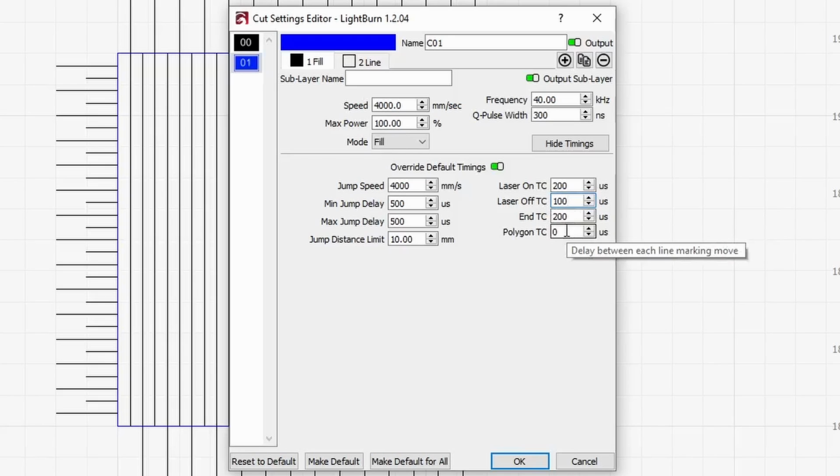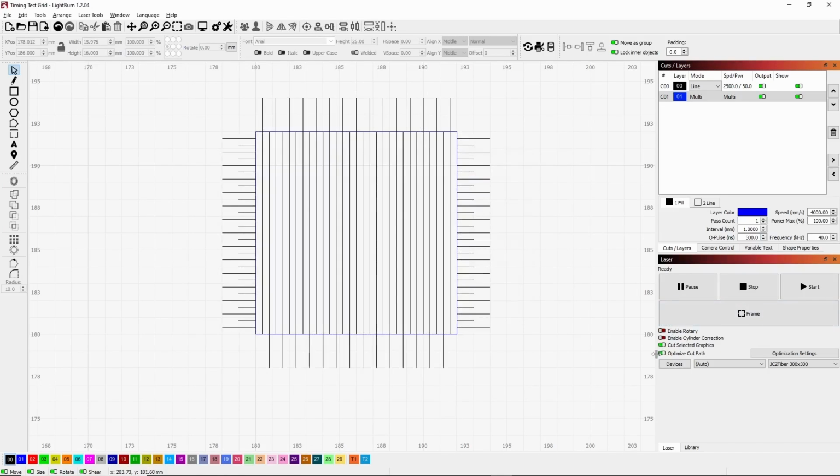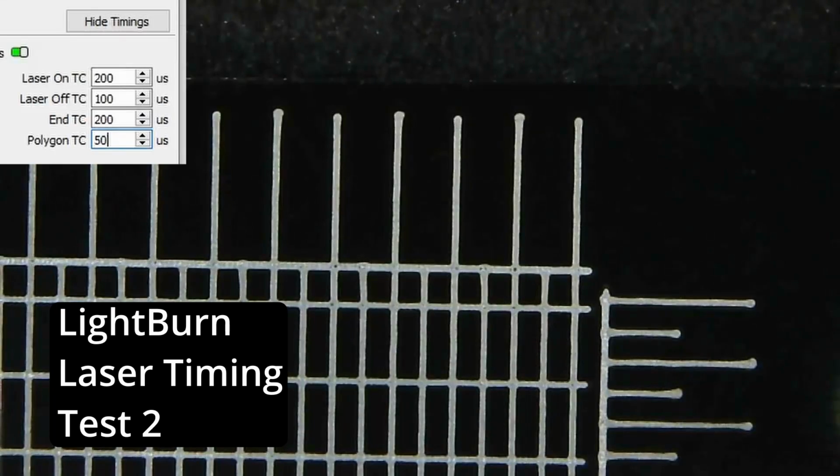NTC I left in there just because if you end up with too many marks, you can have a little bit of lag. The laser can sometimes crash, so I'll go ahead and put that up there to be safe. And then polygon, we're going to go ahead and jump up to 50 to try and sharpen that corner. So now we'll double check the settings apply to both sublayers. We'll hit OK. I'm going to go down here and deselect cut selected graphics to speed things up a little.